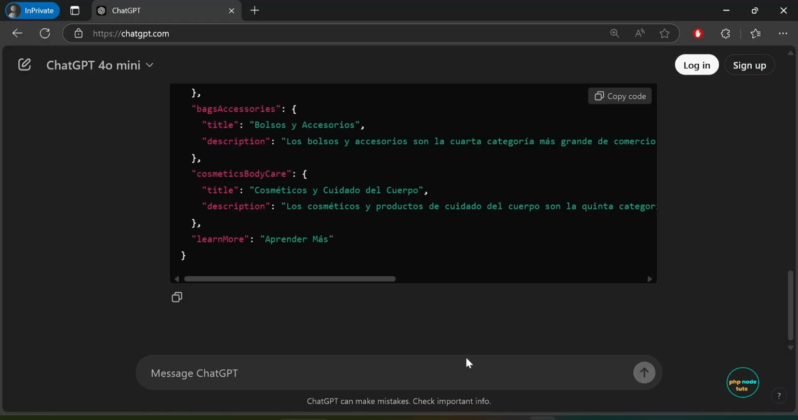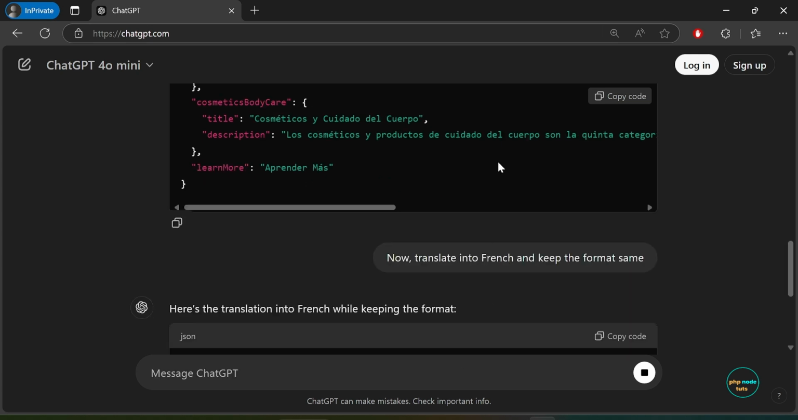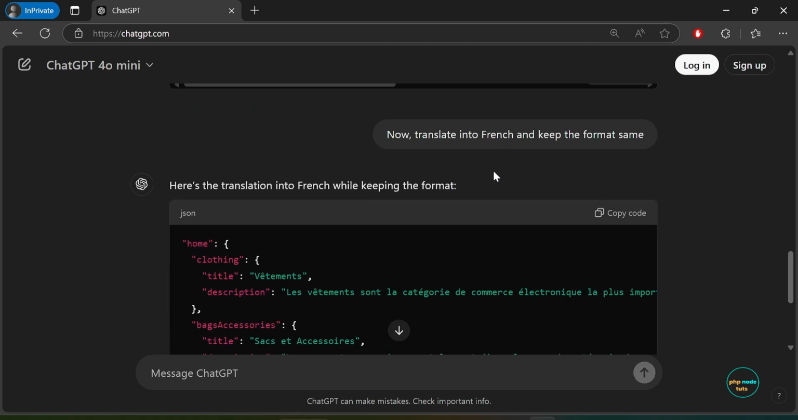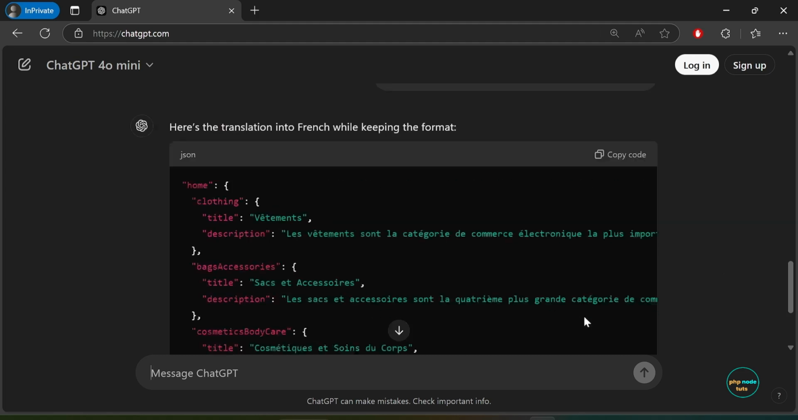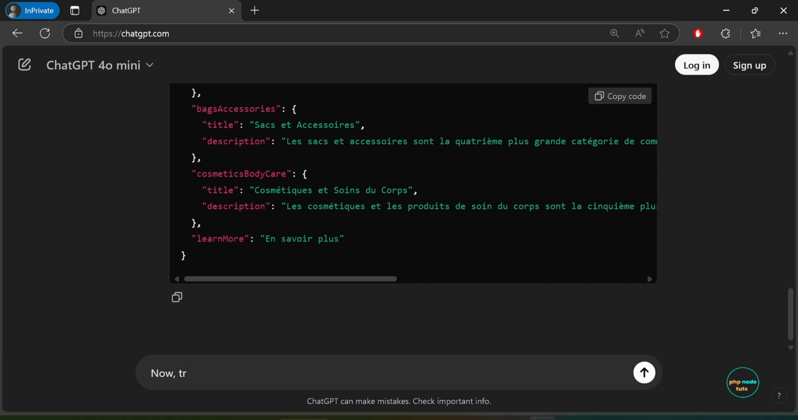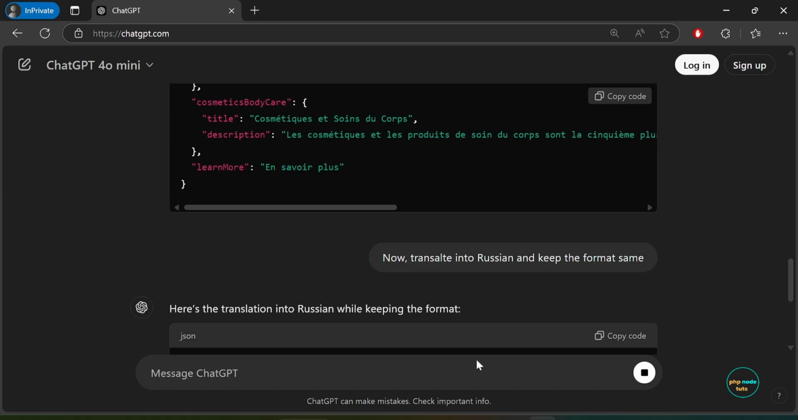Go back to chatgpt.com and type the prompt, now translate into French and keep the format same. You will see the translation into French. Now, for Russian language, type the prompt, now translate into Russian and keep the format same and press enter. You will see the translation in Russian.